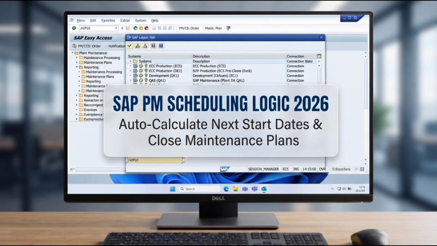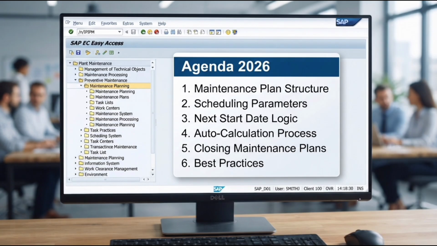Here is what we will cover in this session. First, we will understand the structure of a maintenance plan in SAP. Second, we will examine the key scheduling parameters that control when calls are generated. Third, we will learn the exact logic SAP uses to calculate the next start date. Fourth, we will see how the system auto-calculates dates using transaction IP30. Fifth, we will go through the proper process of closing a maintenance plan.